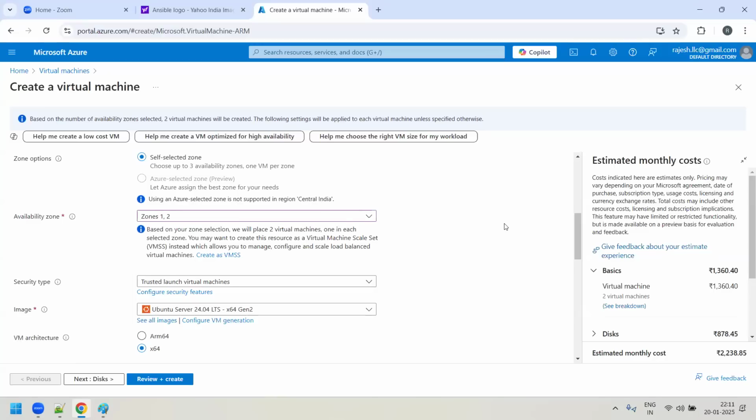Tomorrow you may say, Rajesh, I want to create some 100 servers. How do you do it? The maximum you can create here is three, because it's showing three zones. If you want to create 100 servers, you need to automate it by calling an Azure CLI command. Through Azure CLI, you can create any number of servers you need. Here the GUI is not giving full control; it does not provide the facility to create a large number of servers.